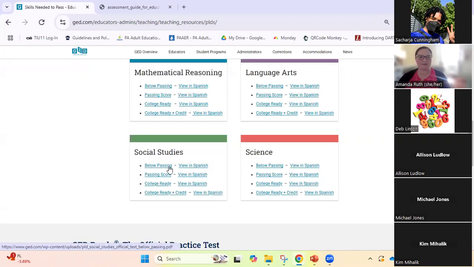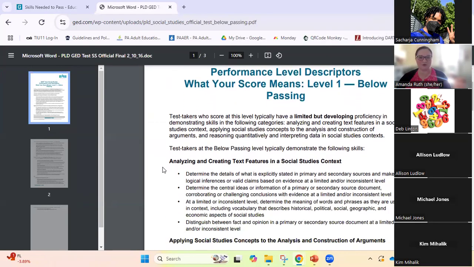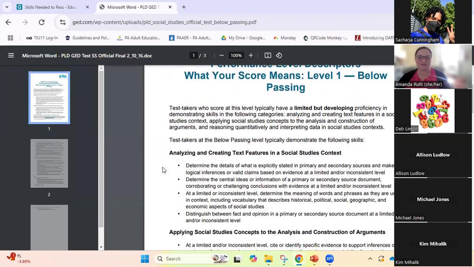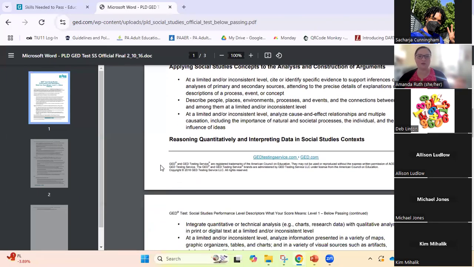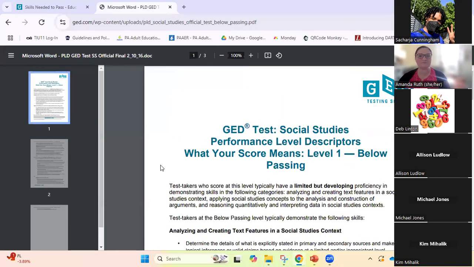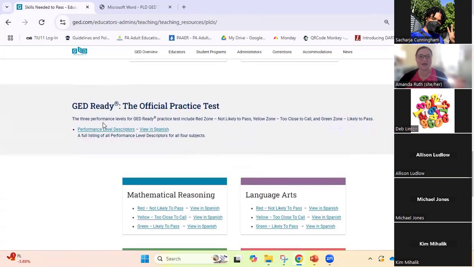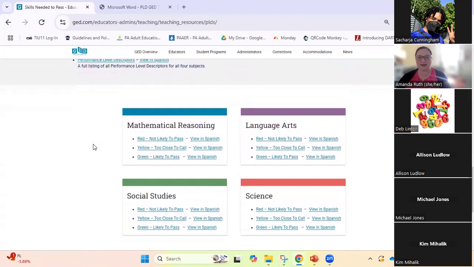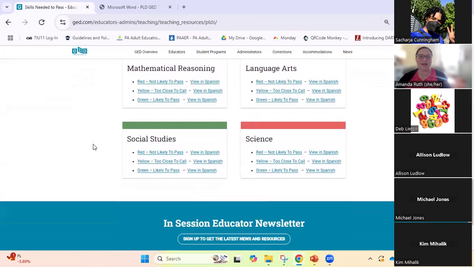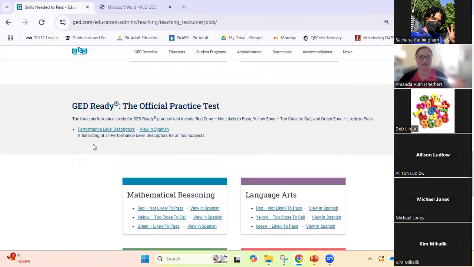So looking at, let's do social studies since we've done a lot with science. That's going to take them back to what it means when you're scoring below passing, and some of the things that, depending on your report, you might be able to work on to try and get you to that next level. The bonus about these is if students haven't taken a test yet, but they still scored unlikely to pass, they also have these for the GED Ready, so that students can look at that and see where they might be lacking, so that they can finish that last little bit.